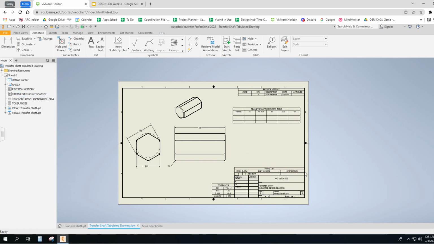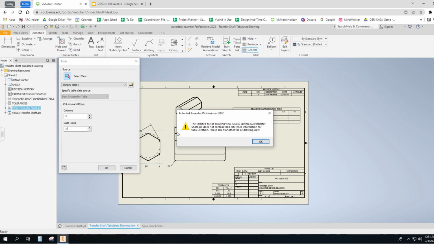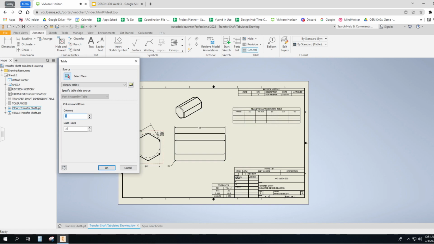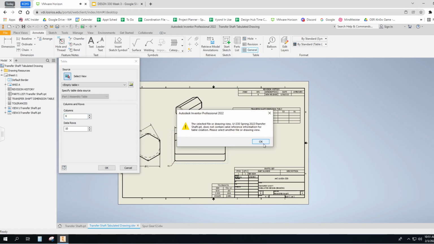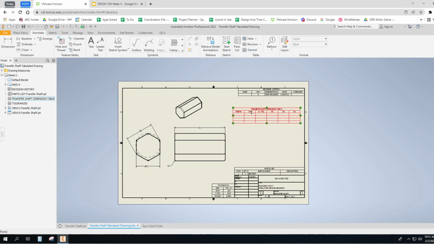Okay, and you've got this thing that you can put in. So then the trick is, how do I make this? That's a general table. You have to select a view. Oh, I've already done that view. It's because I've already used it. But that's what you do, and you change the columns and you change the rows. And you're going to need a lot of these. But you can always add them in later on.